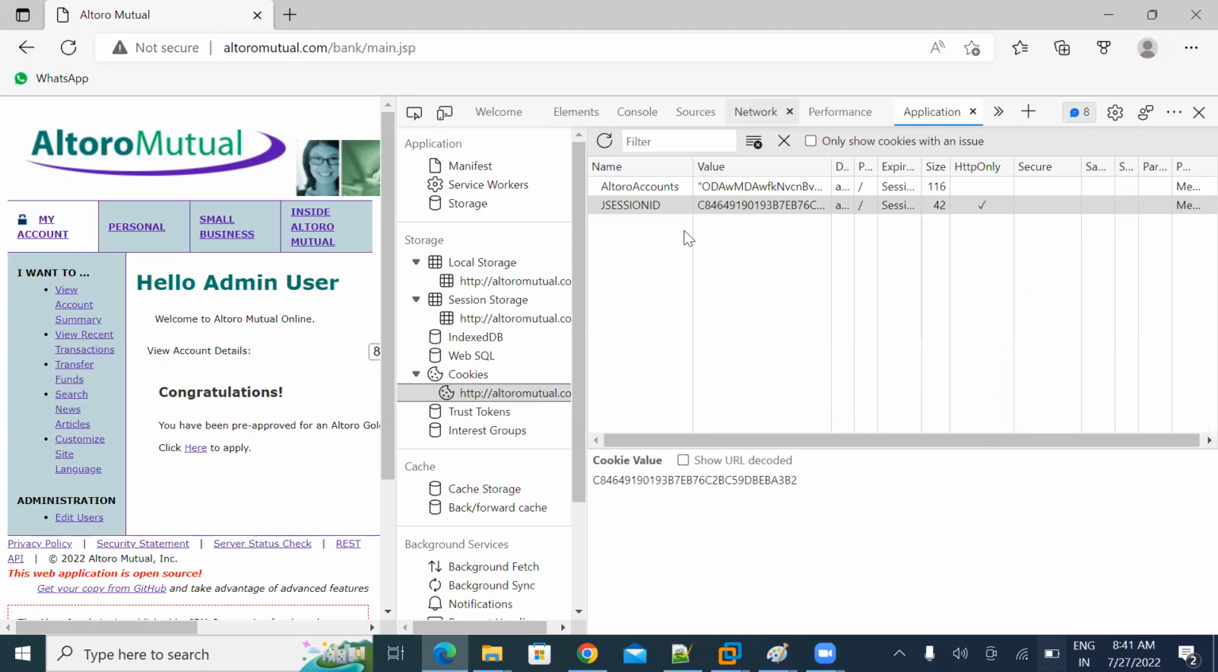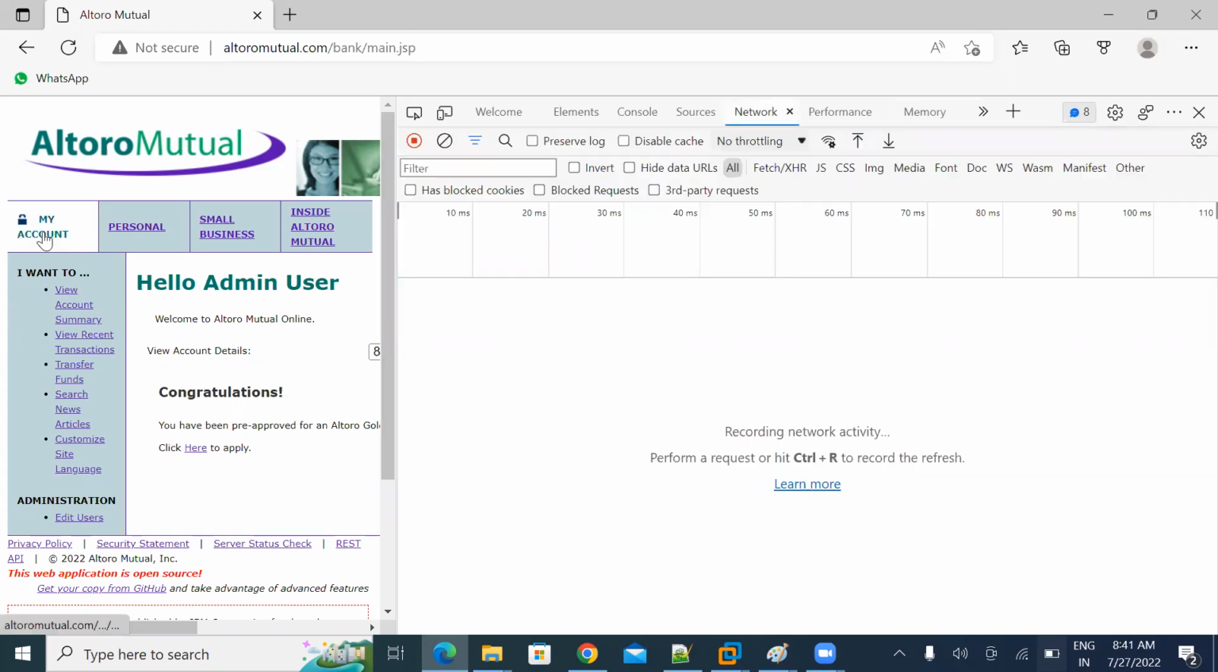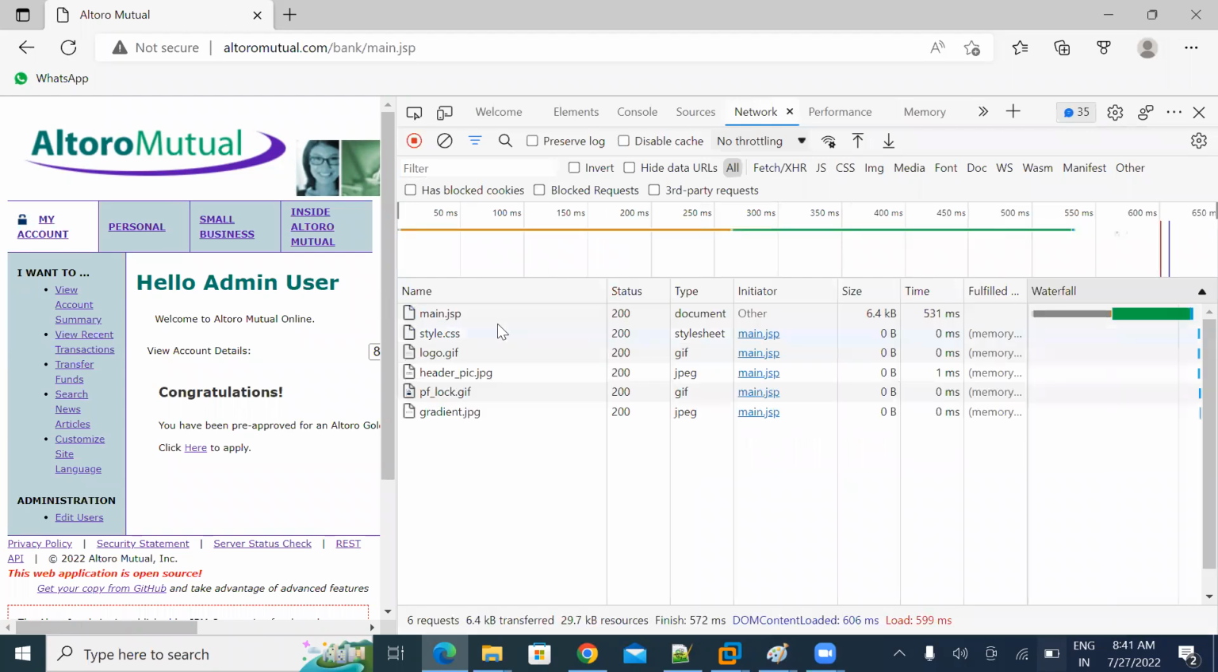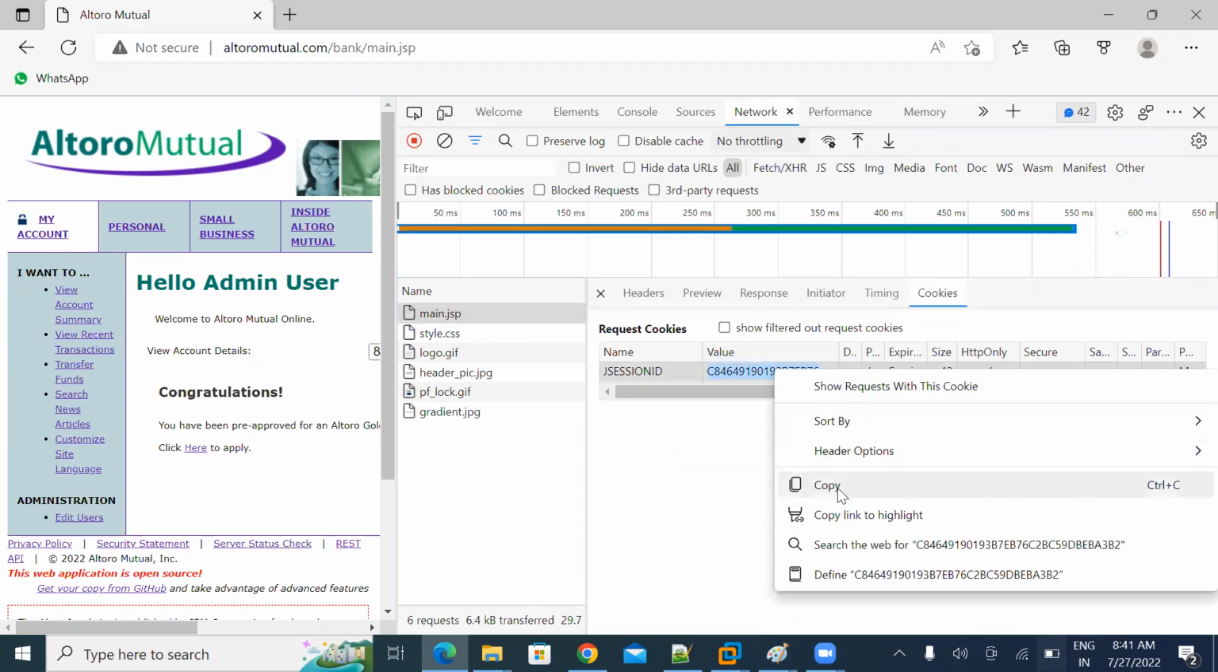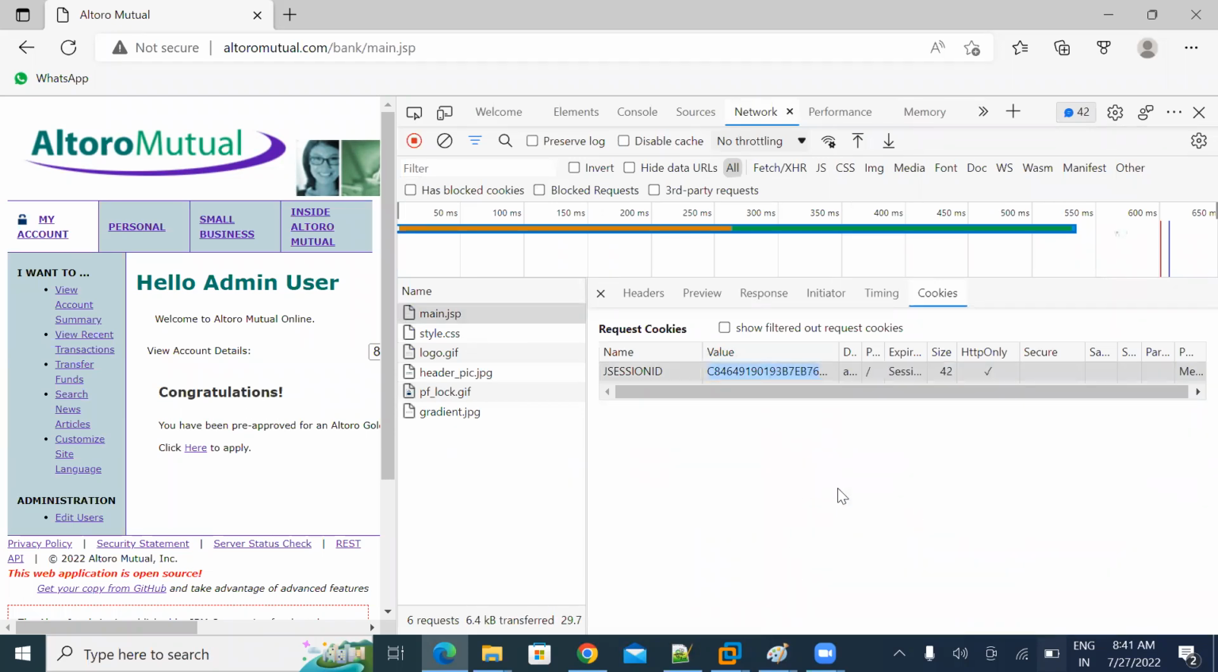So I go to the network tab, perform some activity, select any of the HTTP requests, double click and copy. I have copied the session ID of the admin user. For the time being, think like I come to know about the JSESSIONID of the admin. Don't think about how I have got it.